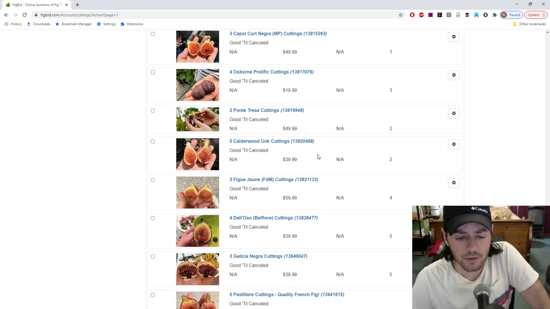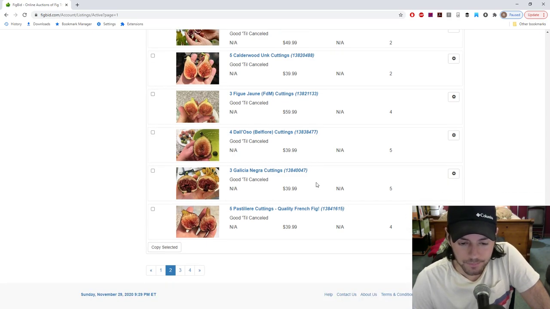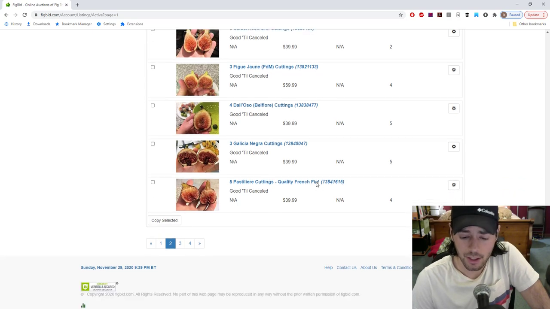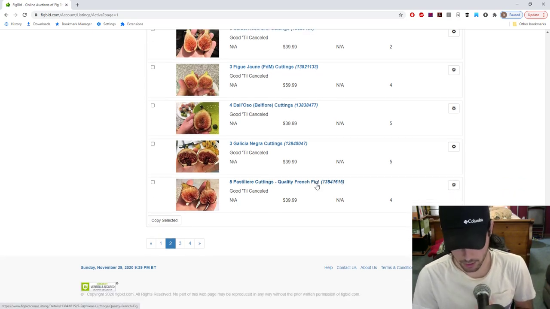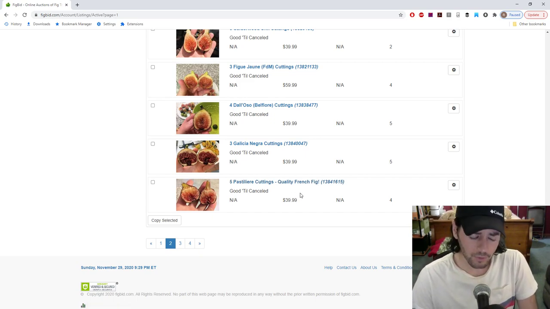Calderwood, this is LSU Tiger, another standard. Figu Jean, perfect fig for anybody in a very short climate. This is one of the earliest figs. It's even earlier than Rondé Bordeaux, which is kind of insane. The Daloso doesn't get enough credit, that fig. Galicia Negra, the pulp is basically black. I mean, it's insane. And then, of course, Pastelier is probably right up there with Rondé Bordeaux. Definitely a standard.